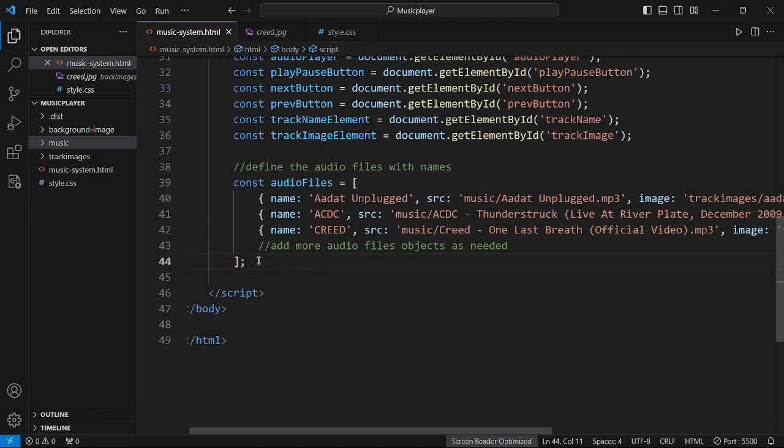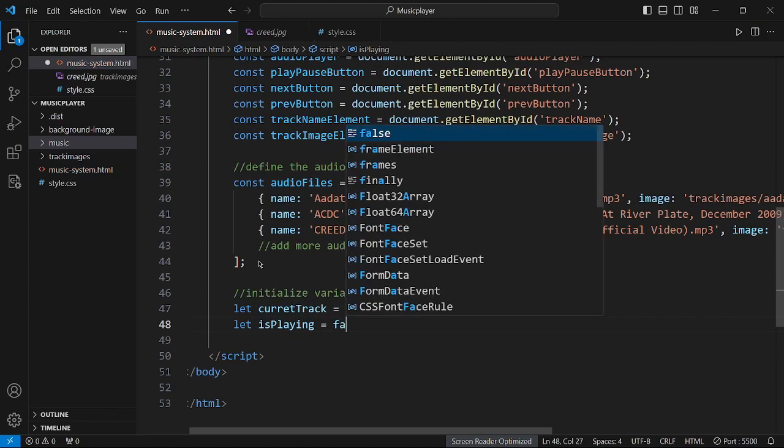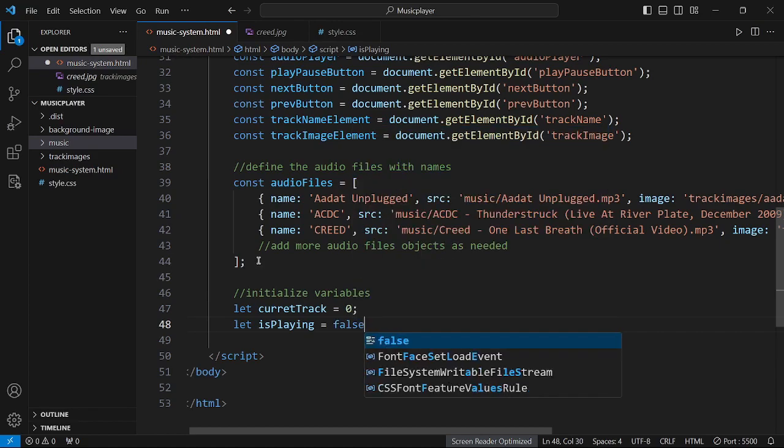After you have closed the audio files, we'll now initialize the current track and the playing track. Let's say initialize variables, then we'll add let currentTrack is equal to 0, so it will start from 0, and let isPlaying is equal to false.